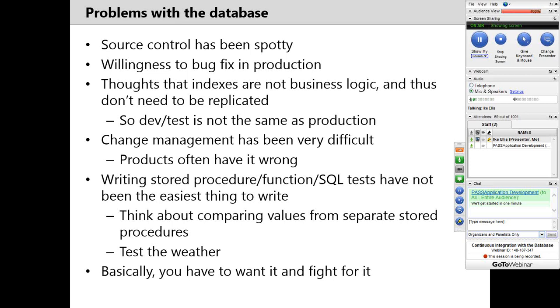But sometimes, the beauty of stored procedures is that they're just so easy to change in production, aren't they? So we sometimes do it. And that's not a good practice. Sometimes we think that indexing and performance tuning is not part of the business logic, and so they don't get replicated in source control, and they should. If we want build-ready systems that are ready to go, that indexing needs to be part of source control. So we want dev and test to be the exact same as production, not different.